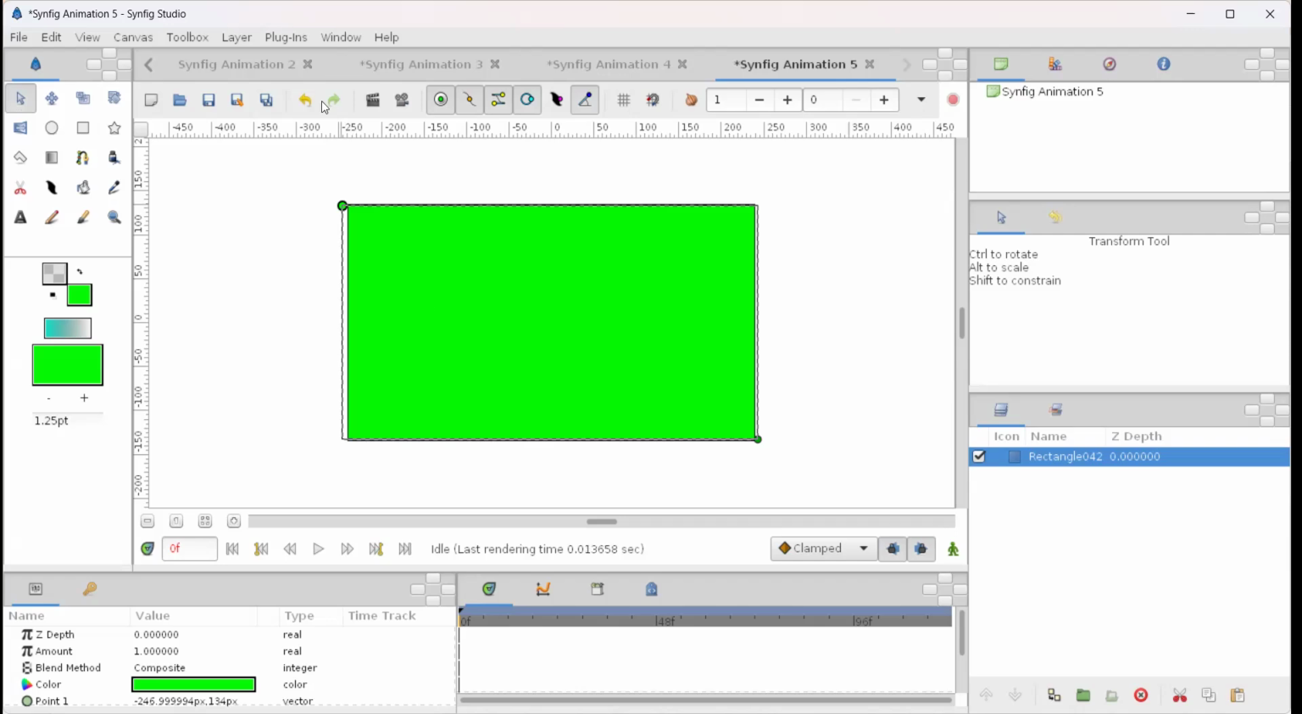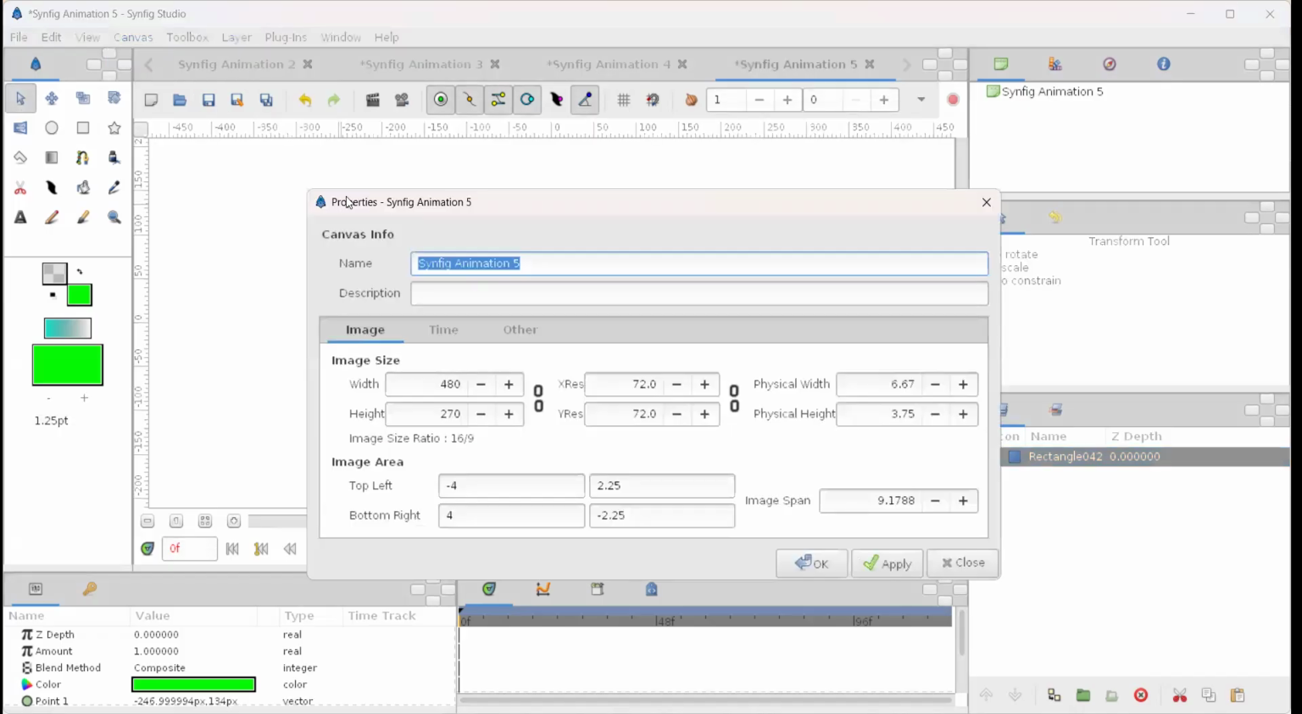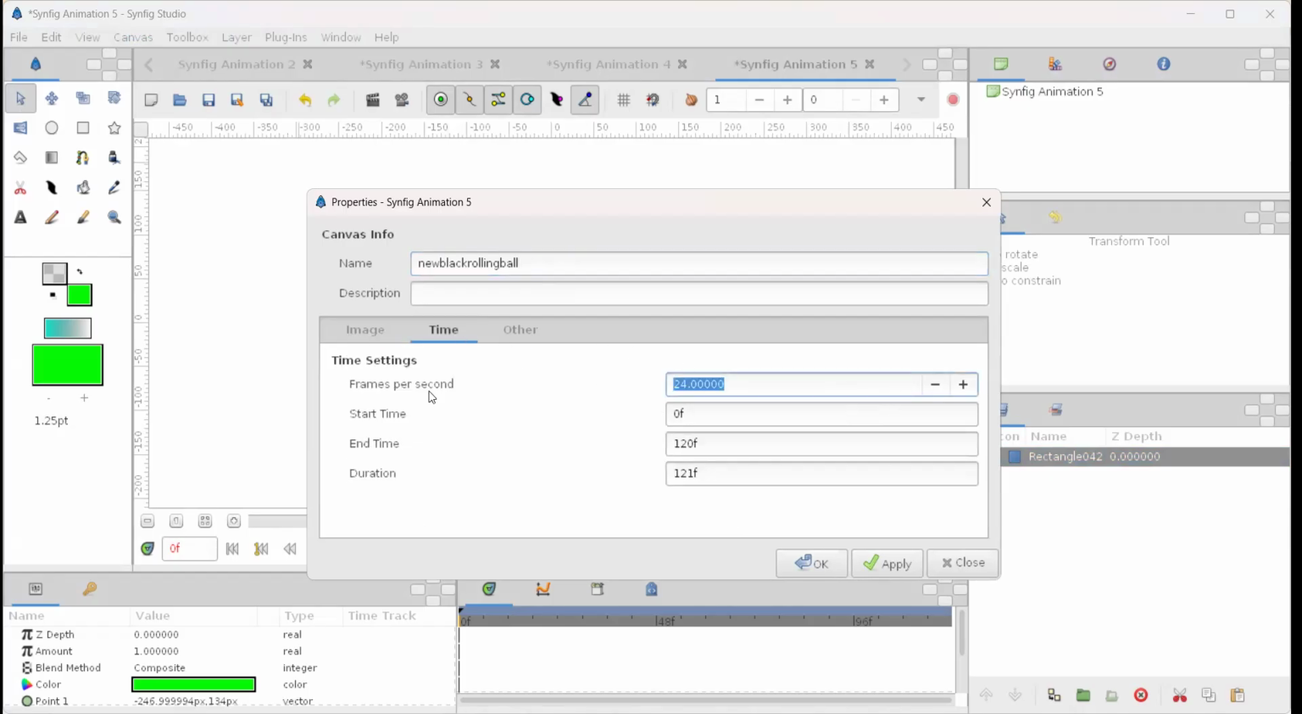At this point, you can work on your properties. Let's say the property we gave a name yesterday, we called it black rolling ball. Let me call it new black rolling ball, so that it will be different from that of yesterday. Then the timing, remember we set it. I told you smooth animation happens at what point? 24 frames per second.